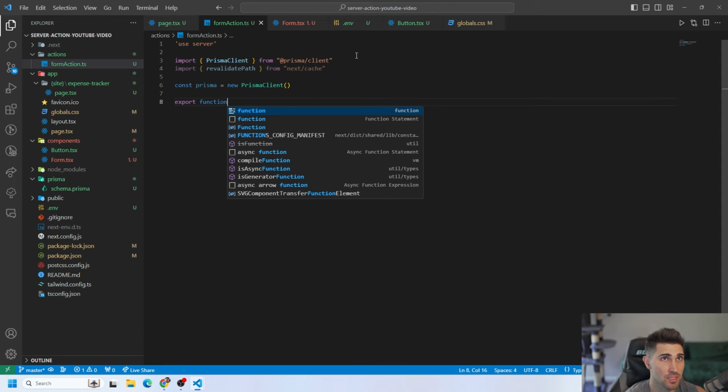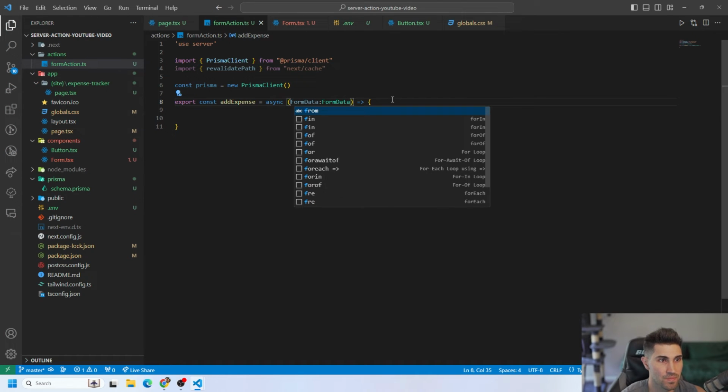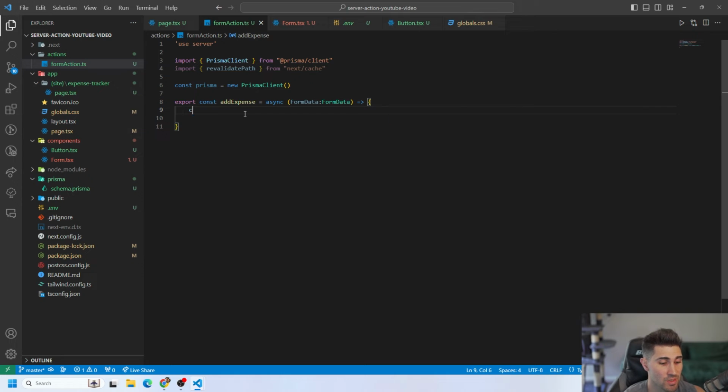Let's create the function, export const addExpense. This is going to be an async function. Let's close the code block, and this is going to take in the form data, right? And the type is FormData. Let's make this a capital F. Just like that. And what we're going to do is we're going to grab the values the same way we did with the server, which is going to be expense name. And this is going to be formData.get, the expense name. And then we're going to have the expense amount, which looks exactly the same as we did earlier.